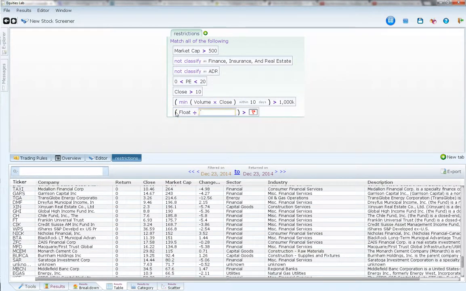But when I hit enter, what it does is it puts the divide operator just next to the float, so I can type in whatever I want the denominator to be. In this case, I'm going to take the shares as of the most recent quarterly statement. And I want that percentage to be more than 50%. That means more than half the shares outstanding have to be tradable.